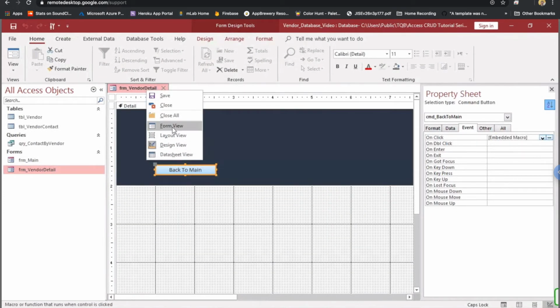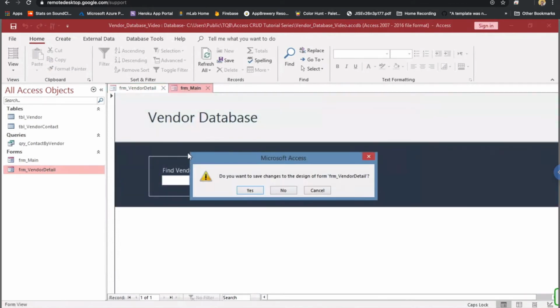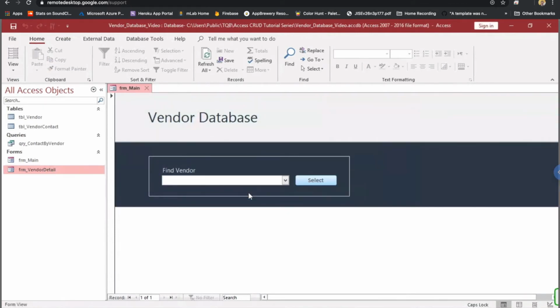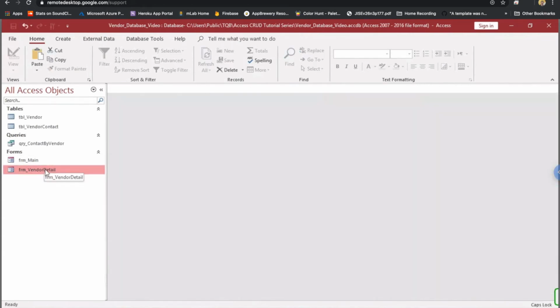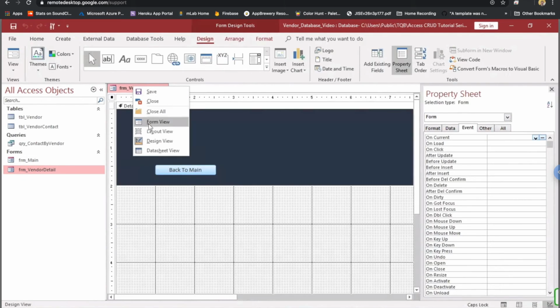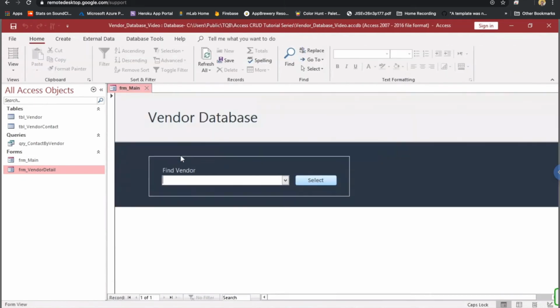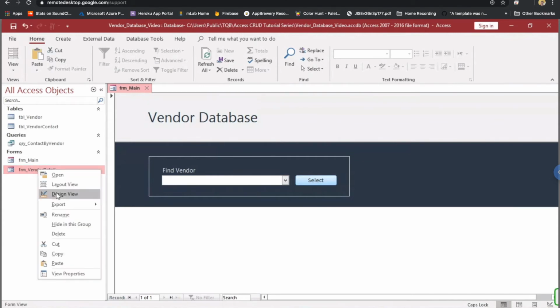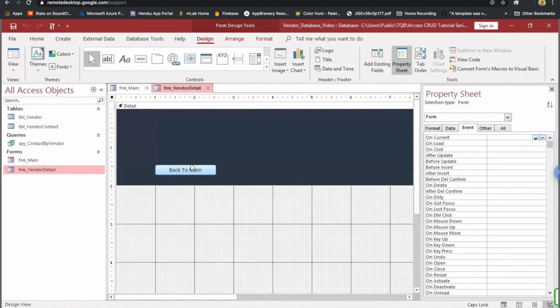Let's go to form view. Let's click on back to main. Oh, I do want to save that, so thank you, Access. So let's go back. Let's close this one more time. Test that vendor detail. I'm going to open form view. So back to main gets us back to main. It closes the form detail or the vendor detail form. All right. So let's go to again, design view, form detail.